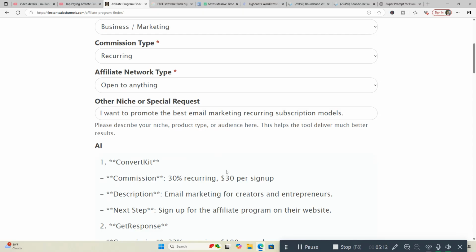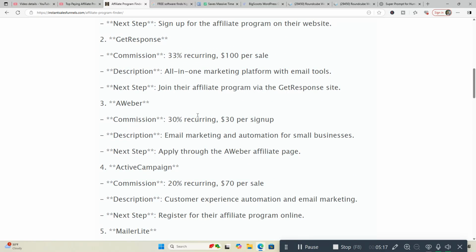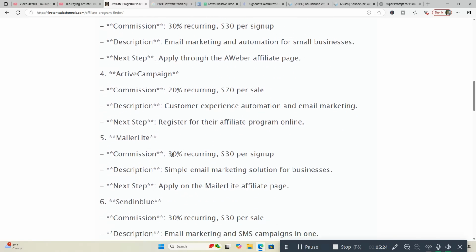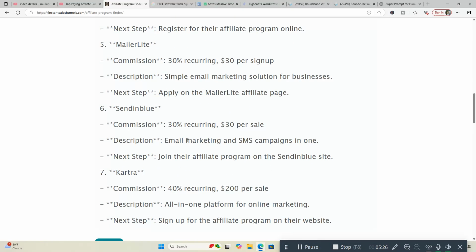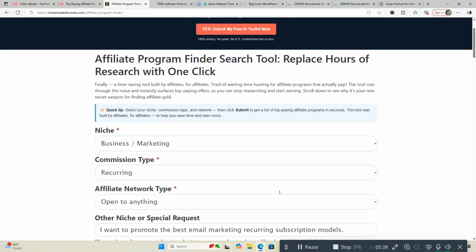ConvertKit, 30% recurring. GetResponse, 33% recurring. AWeber, 30% recurring. ActiveCampaign, 20% recurring. And it also tells you per sale. MailerLite, 30% recurring. Sendinblue, 30% recurring. Kartra, 40% recurring. So now you don't have to go through all the blog posts out there and different sites to do this. It's going to pull them up for you.